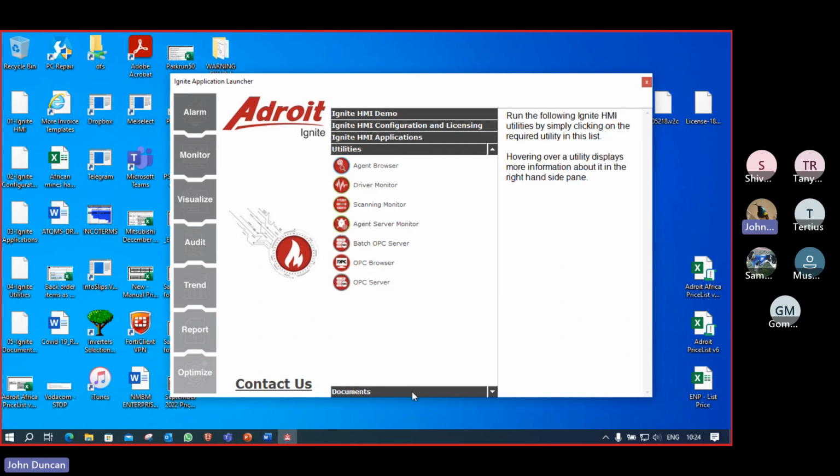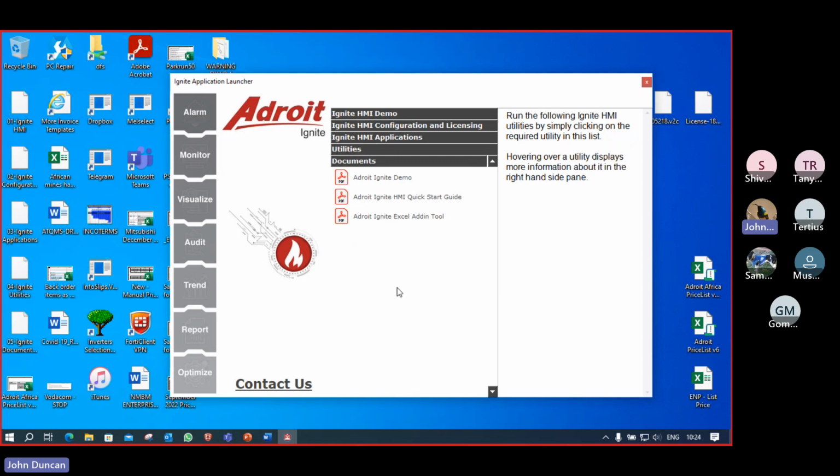And last but not least, thrown in at the bottom, we have a quick start guide in reference to the Ignite demo, how to launch it, how to install it, and what all the various screens mean and what you can do on those screens. Just a sort of a little help file.